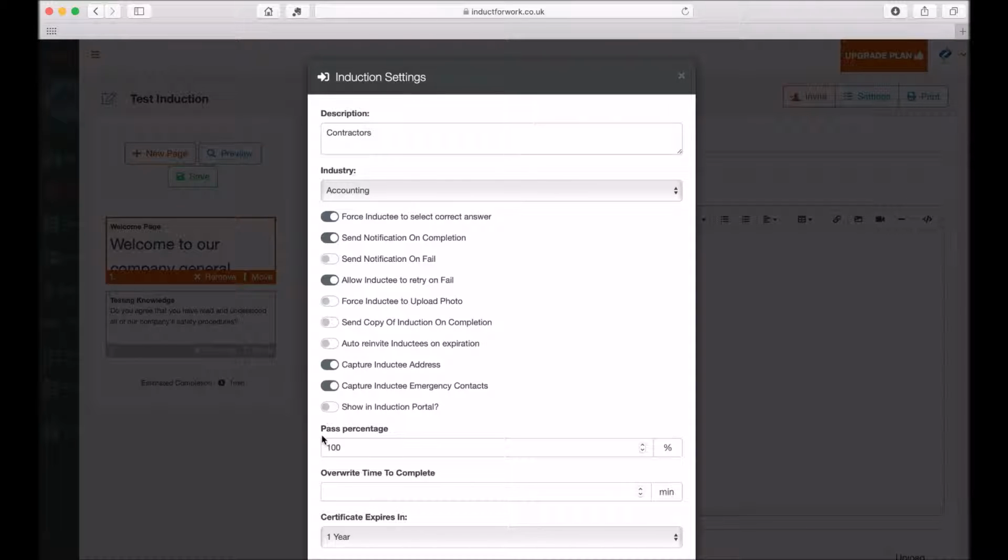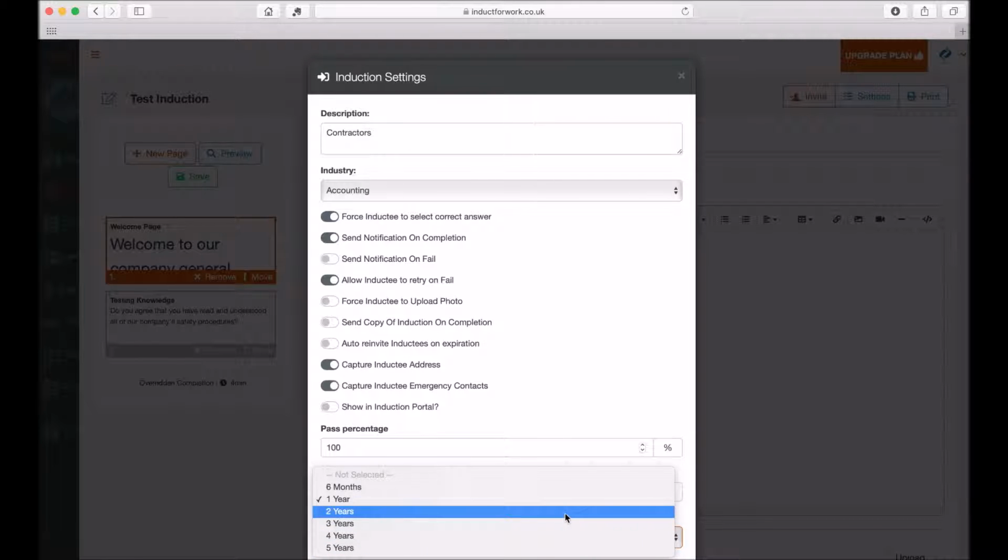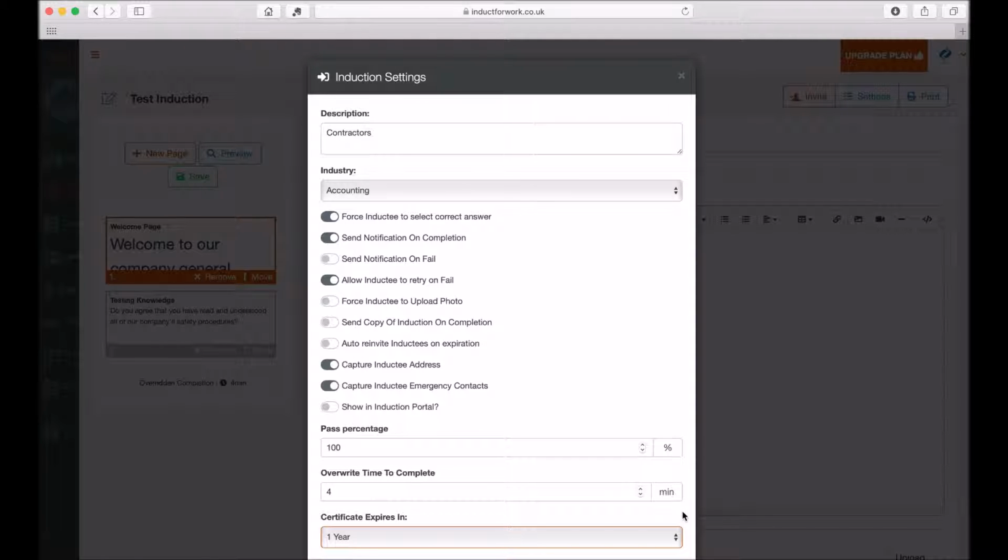Pass percentage sets the pass score for the induction. When force inductee to select a correct answer is on, pass percentages are negated. Overwrite time to complete lets you overwrite an estimated time to complete the induction. And the last setting here allows you to set an expiration date for the induction, anywhere from 6 months up to 5 years. Normally, this setting is set between 1 to 2 years, depending on the industry you're in.